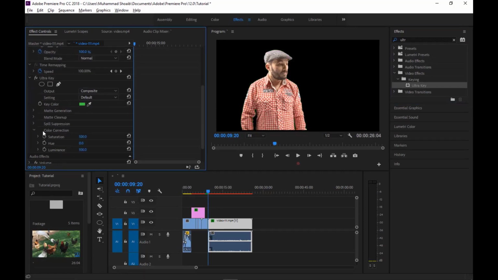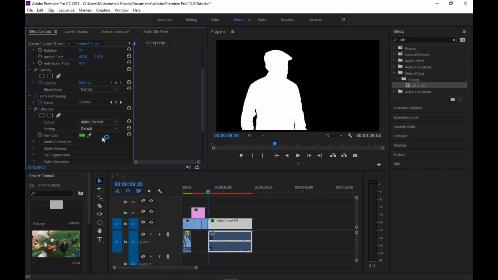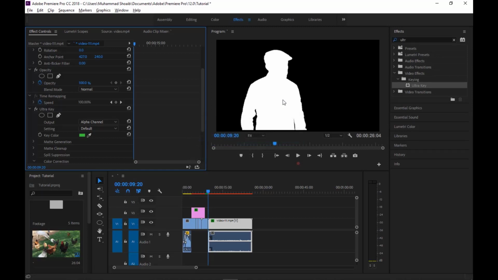You can also do color correction here. If you need to adjust saturation or hue, you can do it from here for a better result. I will keep it at 100. From output you can also select alpha channel and it will show you the video in black and white. This white area will be the area that will be shown and the black area will be the area that will not be shown. So you need to make this white area brighter and that black area darker.